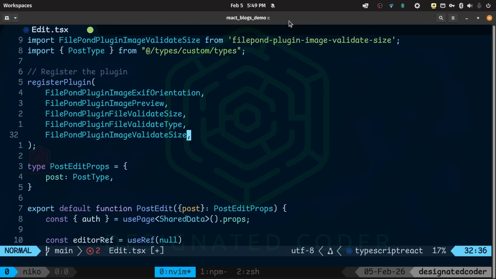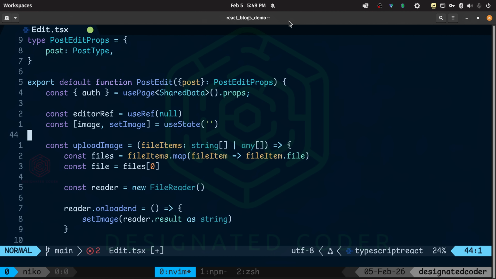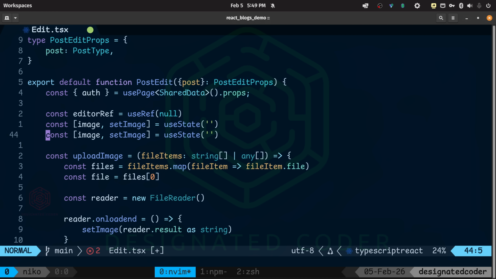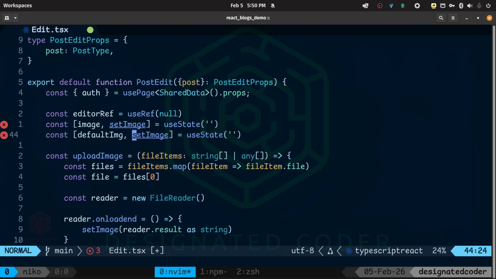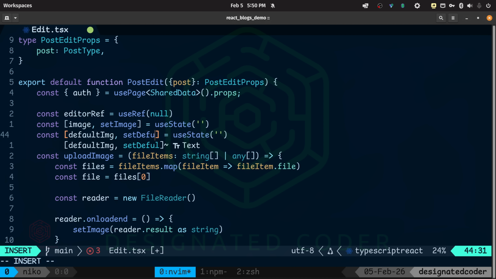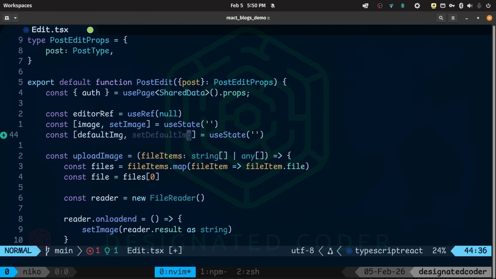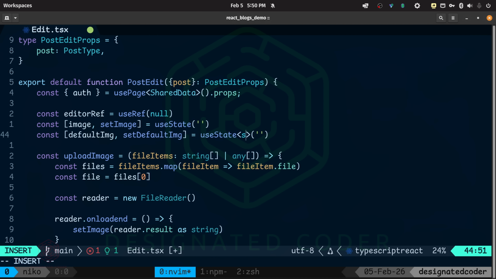Let's head up here and let's see how we can do this. Now we already have a variable for the image. It's a state. I don't want to touch that one because that's going to be when we actually switch out the image. But I'm going to copy this one for now, and I'm going to call this defaultImage because we can set the state based on what we have. And then this one, setDefaultImage. It's going to use the state, but we are going to put some types on here. First, I want a string or null or any.